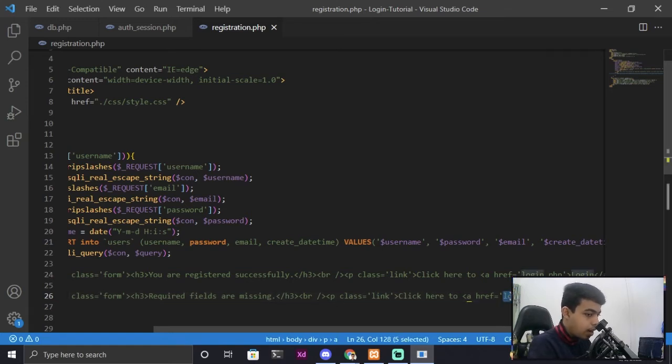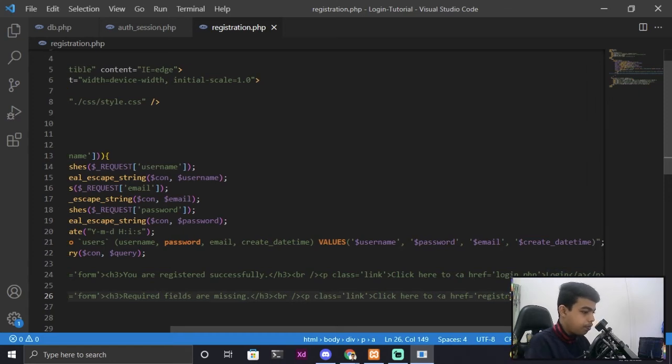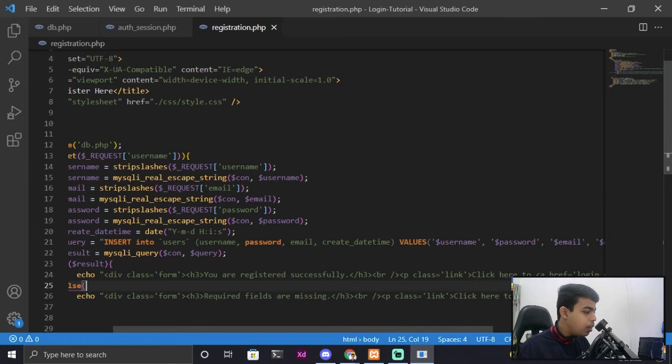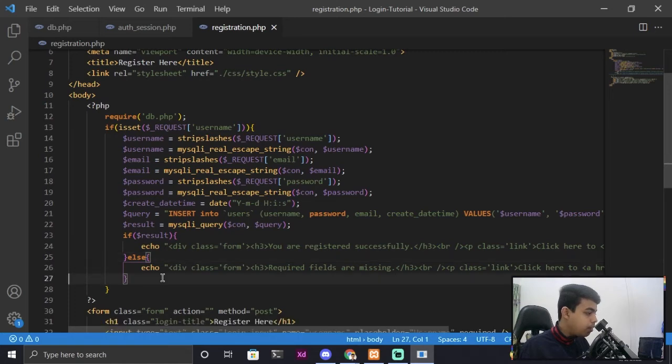So over here I would like to have registration.php file name, and the text will be changed from login to register. Great. So now let me save it. When I just do that, we are all set with our registration functionality, but we need to do one thing more.